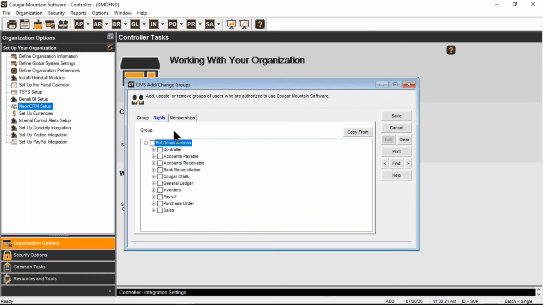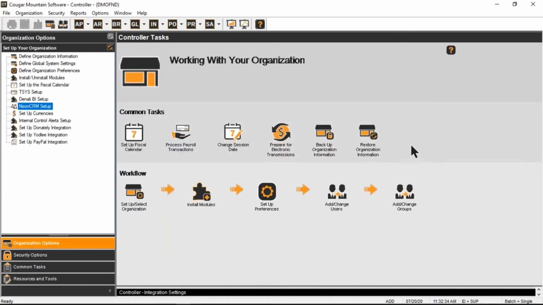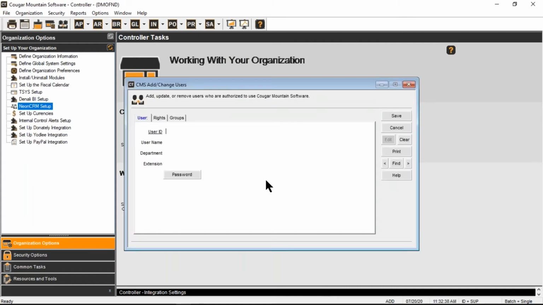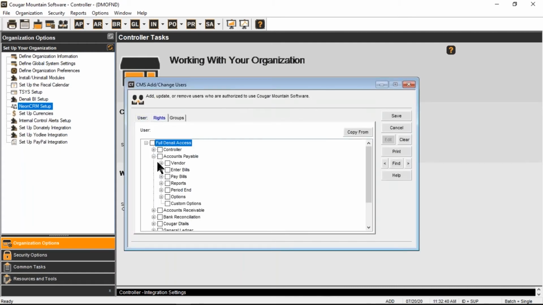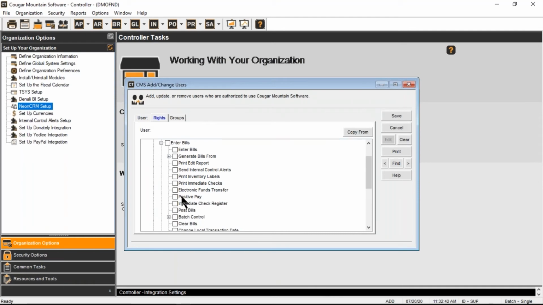I have a lot of clients that use this for setting up the job functions. Like if somebody comes into their organization as an accounts payable clerk, they've already got the accounts payable clerk group set up. So when that new employee comes in, all they have to do is add them as a user and then just assign them to that group without having to go through each and every one of these specific functions and picking and choosing each individual right for that new employee.